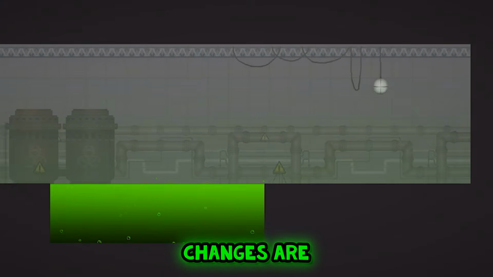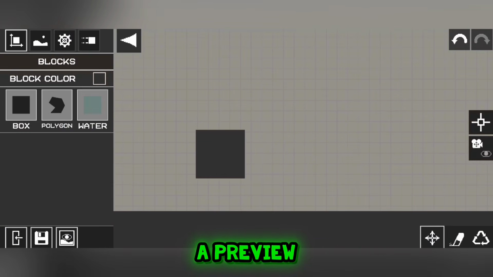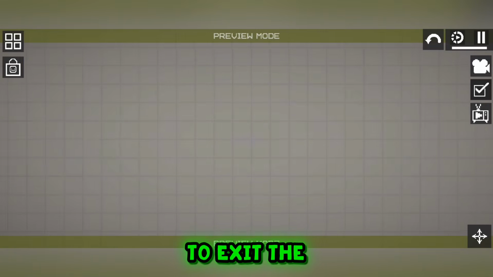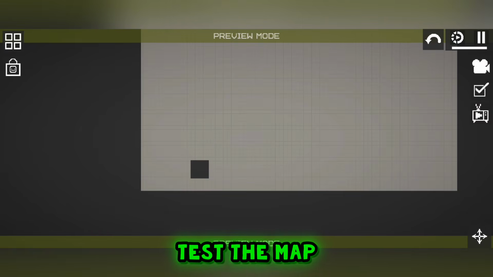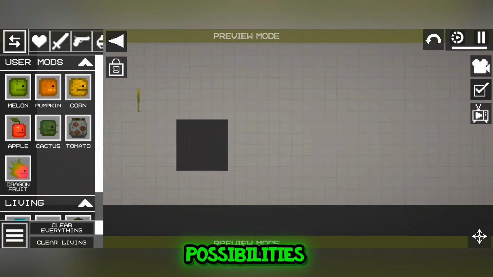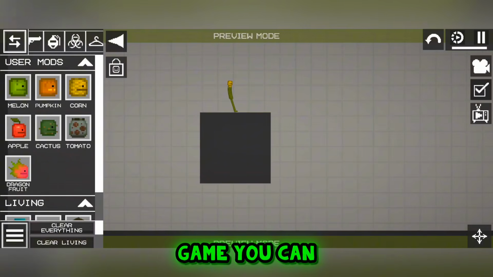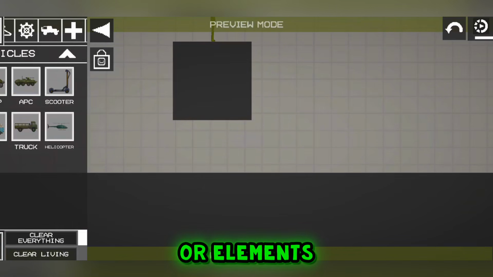The next major changes are related to the map editor. A preview mode has appeared, a very convenient function since you do not need to exit the editor, go to the map, then back to the editor in order to test the map. In preview mode you have all the same possibilities as in a regular game. You can use any items or elements.